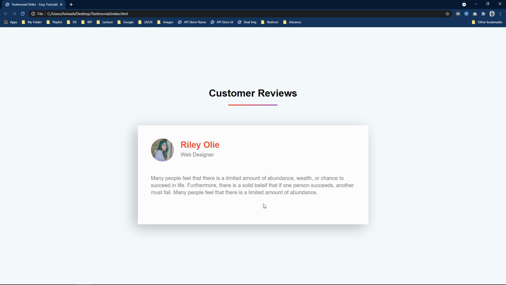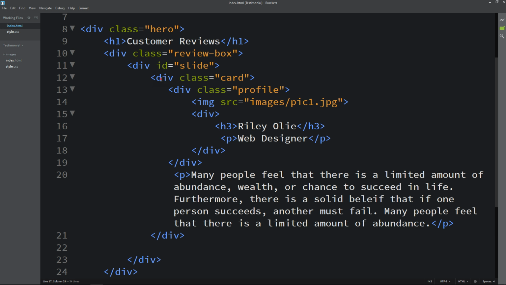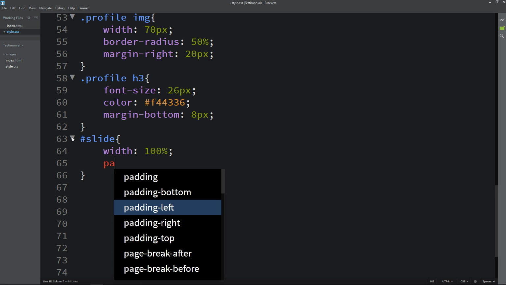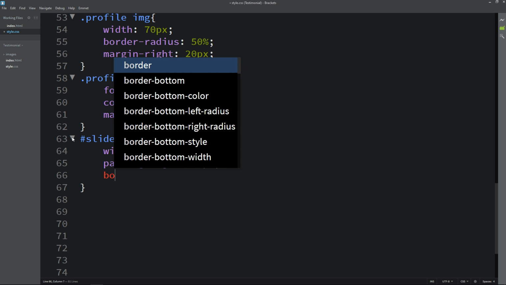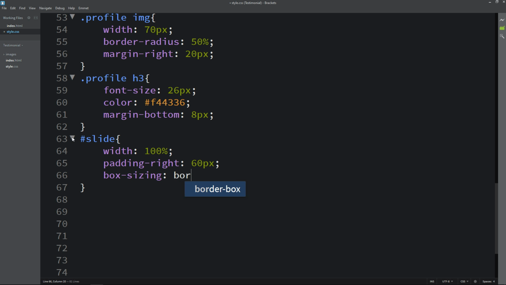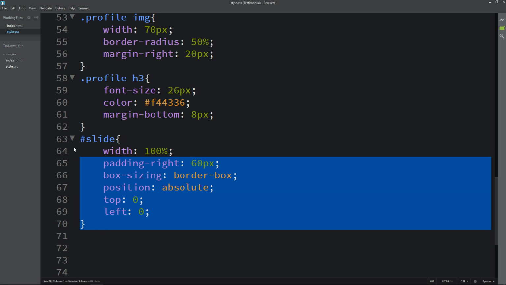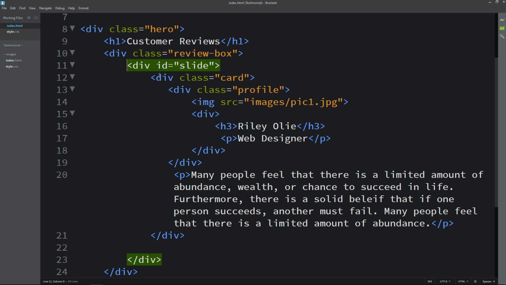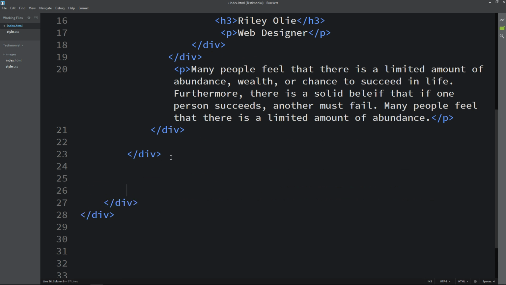Now we have added everything about the one user, and let's come back and we will copy this ID slide. We will add the CSS properties for this ID. Write it here, and here we will add width, and we will add some padding from the right side. It is 60 pixel, and box sizing will be border box and position absolute. Then write top 0 and left 0. We are using this position so that we can slide this text when we will click on the icon. After that let's come back to the HTML file, and you can see this sliding is closing here.